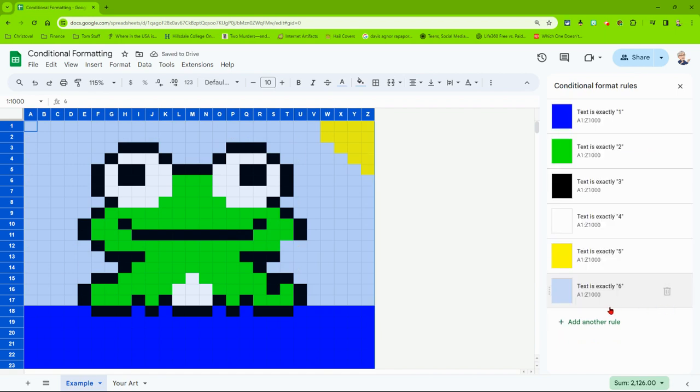And I'm done. And you'll see, I've got a lovely picture of a frog. I know you're completely excited. It's a frog. That's what it is. So here's what you're going to do. You're going to make a picture out of numbers and conditional formatting.